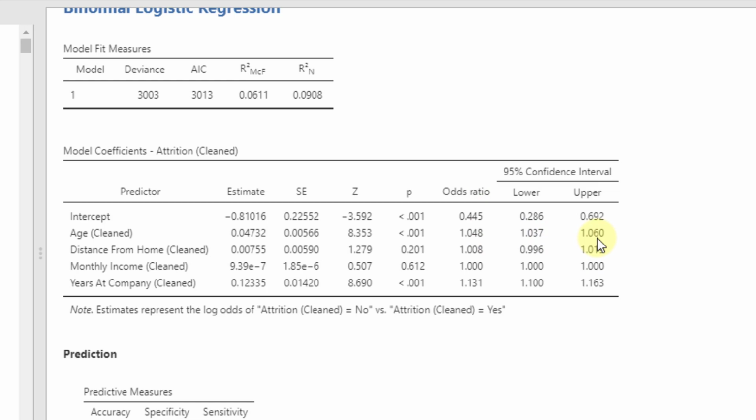Please keep in mind that the lower and upper bounds of the odds ratio should both be greater than 1, or both be less than 1, for a predictor to be significant. But in this case, you can see for distance from home, the lower confidence limit is less than 1 and the upper is greater than 1. So it is found to be insignificant.